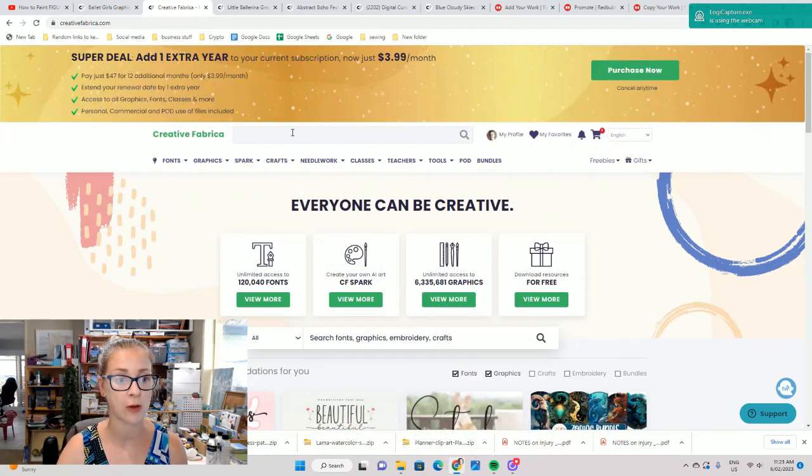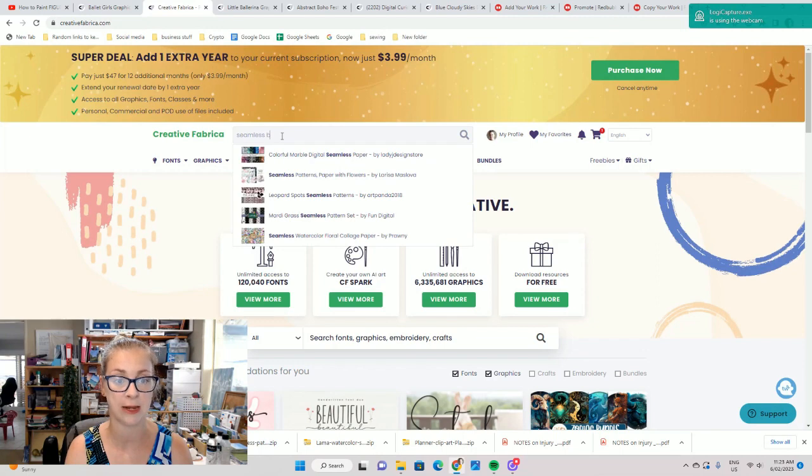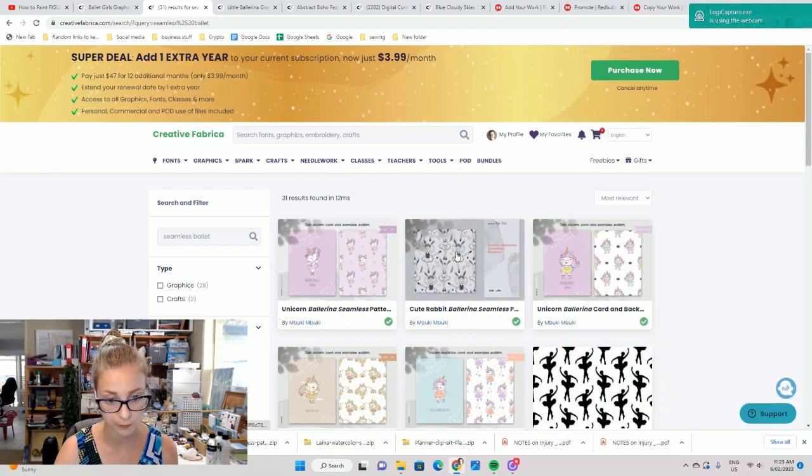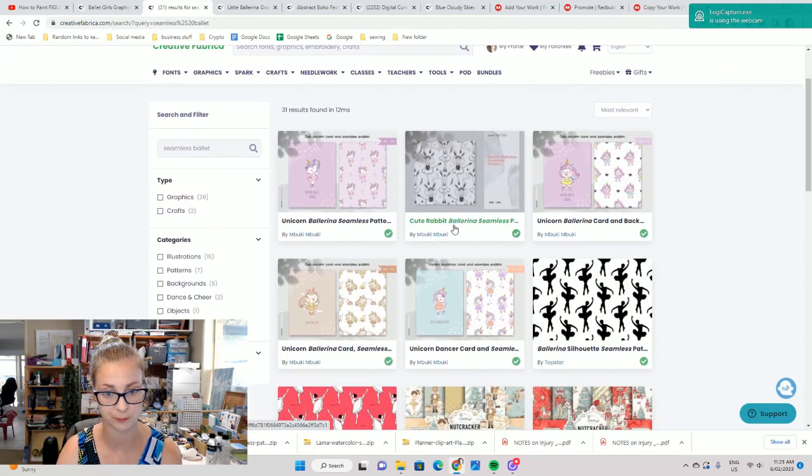So today we're going to be in the search bar up here. We're going to be looking up seamless, and I'm going to look up ballet designs. So we're just going to hit enter on that. You could of course choose anything you like, seamless cats or anything like that as well. And we're going to get a whole heap of examples of what we need. Now some of these are going to be seamless and some of them are not going to be seamless, and some of them are not going to be usable.